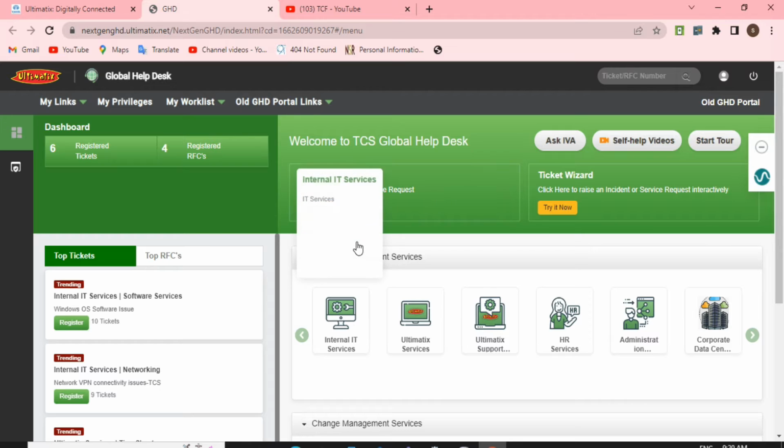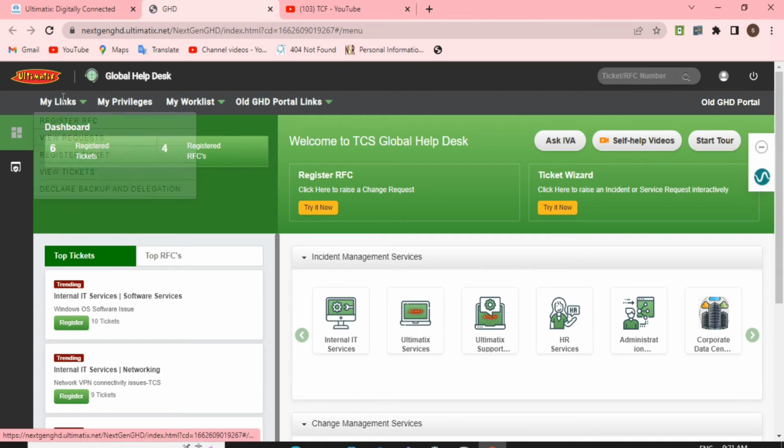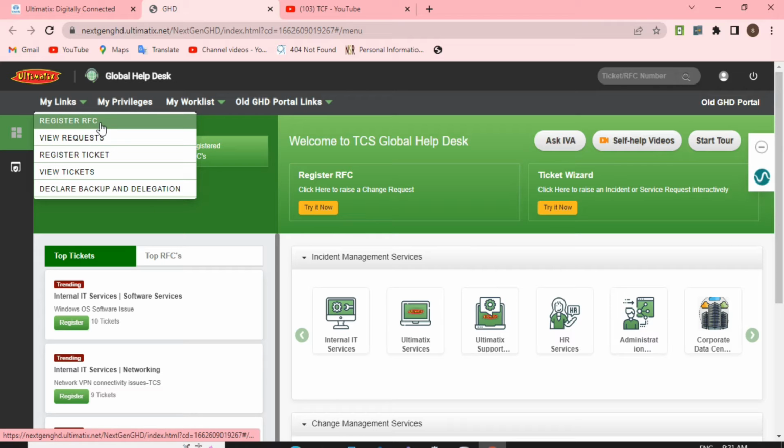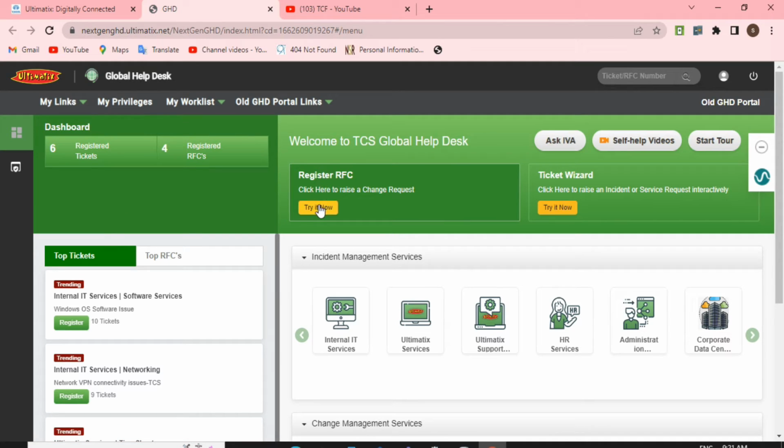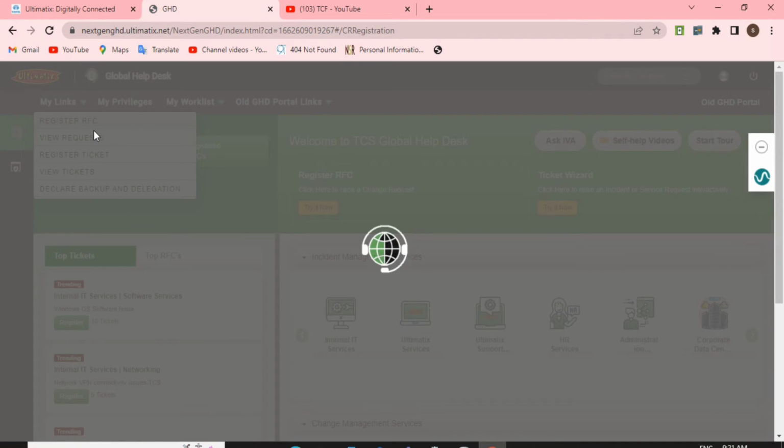Suppose we are having an issue while installing any software or while working on any software, there is some error, then you will have to raise a ticket. If you want the installation of some software, then there is another way: you register an RFC. So I will show you how to register the RFC. Under my links you will find register RFC, view request, register ticket, view tickets, and declare backup and delegations. You can also register a ticket directly through try it now or using this link.